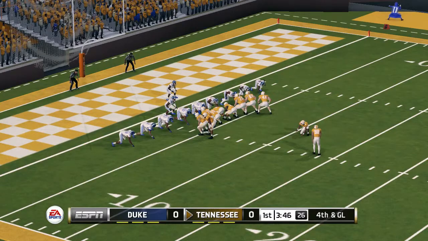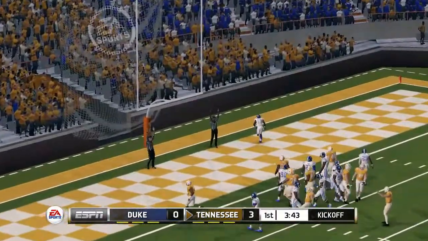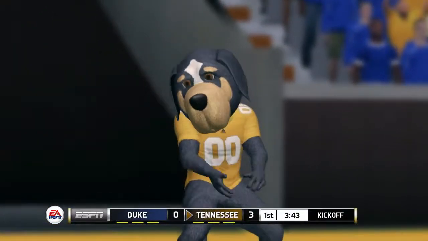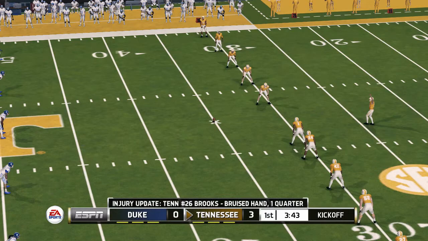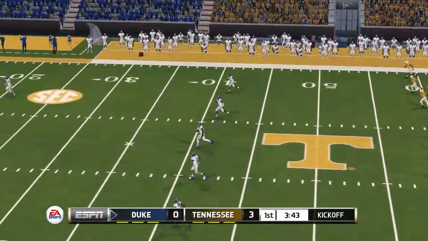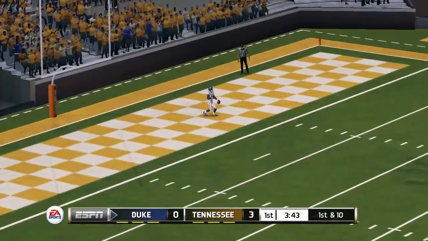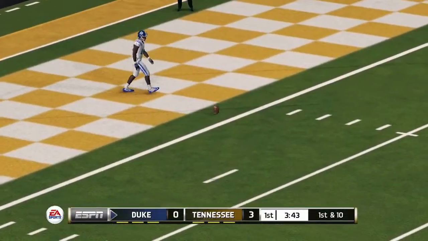Tennessee is looking to go up by 3. He gets it up, and they tack on 3 points. And you've got to think they're pretty happy with holding them to a field goal right there. Looks like they're ready for the kick. He kicks it off, and he got all of that one. It goes into the end zone, down for a touchback.